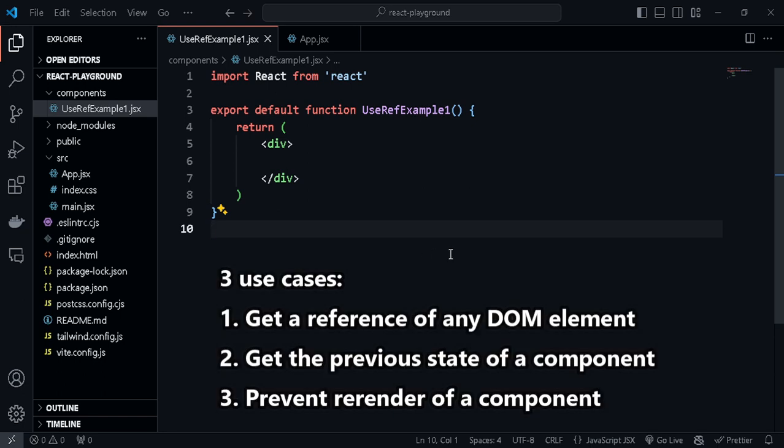Number one is to grab the input DOM element from your HTML, right? So whatever element you would select using getElementById, you get the reference to the DOM element and do some manipulations to it using JavaScript. But here you can just do this using the useRef hook.